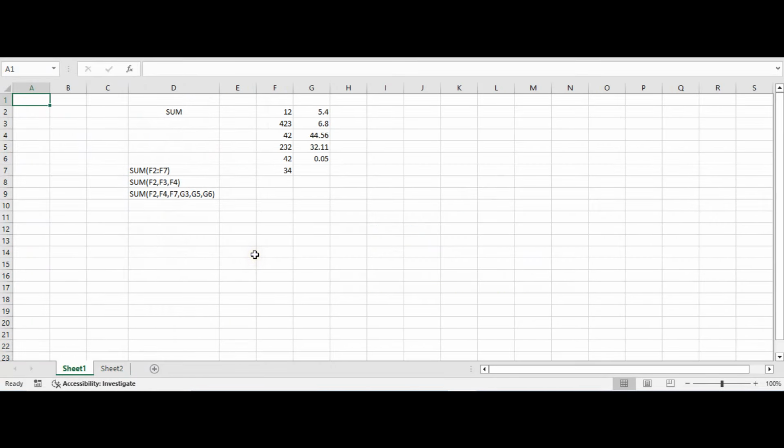Hello everyone. In this video we will see how the sum function works. As the name indicates, the sum function is just used to add the numbers from different cells. Let's see a few examples here.